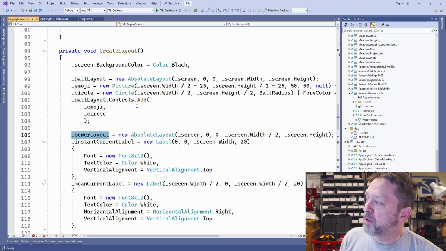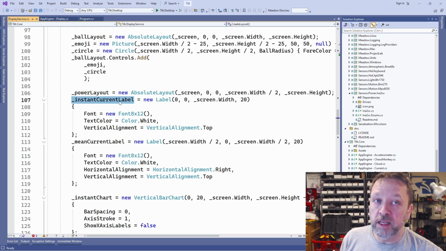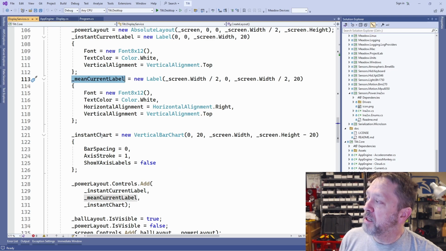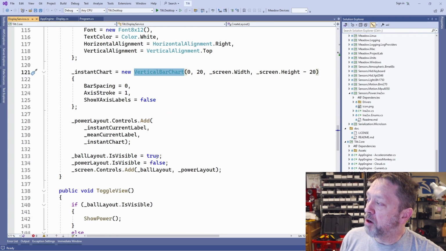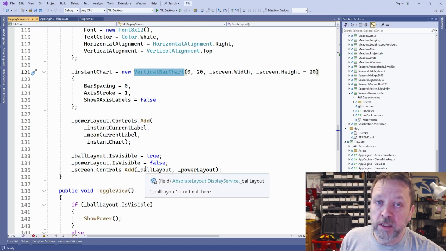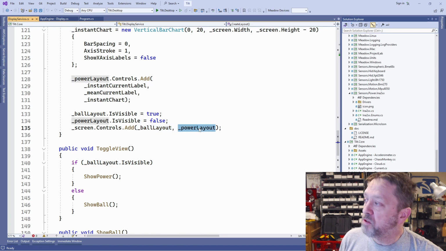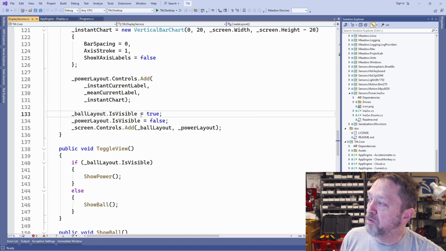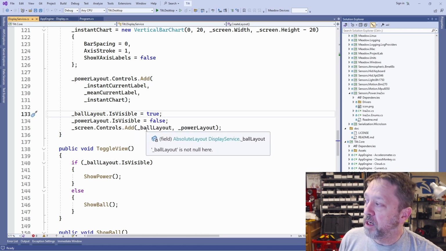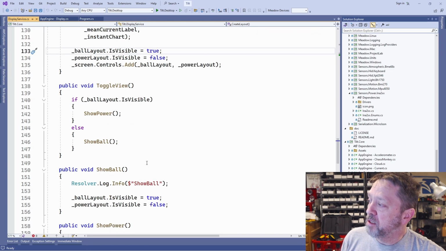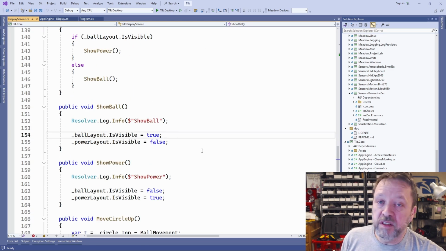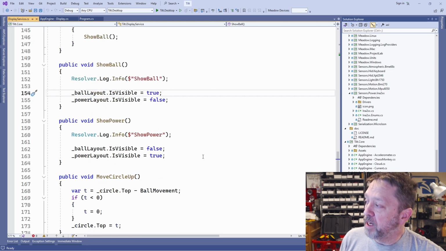Then we have a separate layout that has the label for the instantaneous current, the mean current, and then the instantaneous chart, which is a vertical bar chart. Those are all added to this layout, and then you can see the screen has two controls, which are just those two layouts, and one is visible and one is not. And then all I do to toggle it is change the visibility on those layouts.